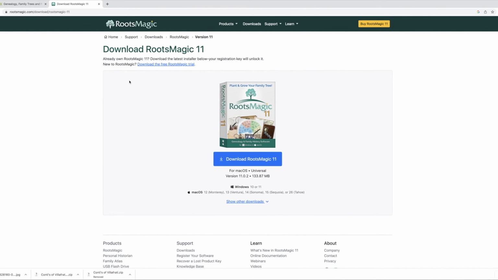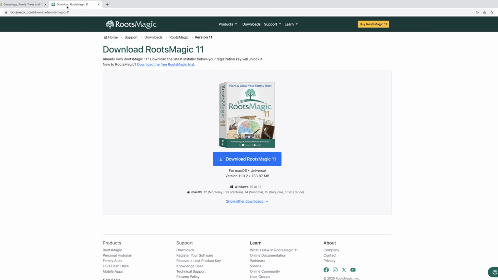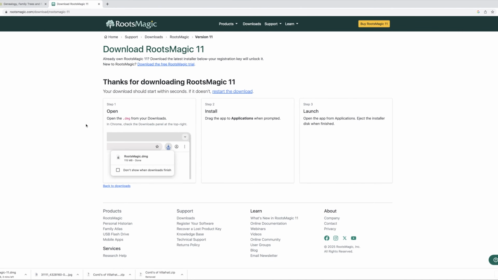So let's open up a web browser. And first, before we download RootsMagic, I suggest logging in to Ancestry on one of these tabs if you aren't already. And then we'll go ahead and leave that tab open while we do these next steps. More on that later. So we will then go to the RootsMagic website and we will download the free RootsMagic Essentials. I'll leave the link to that in the description for you.